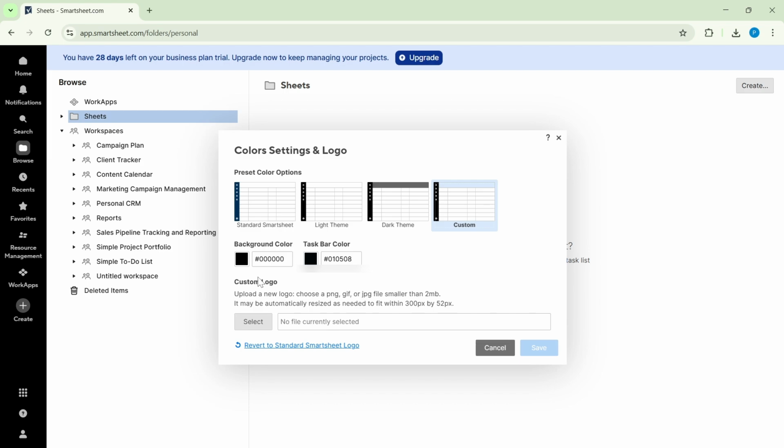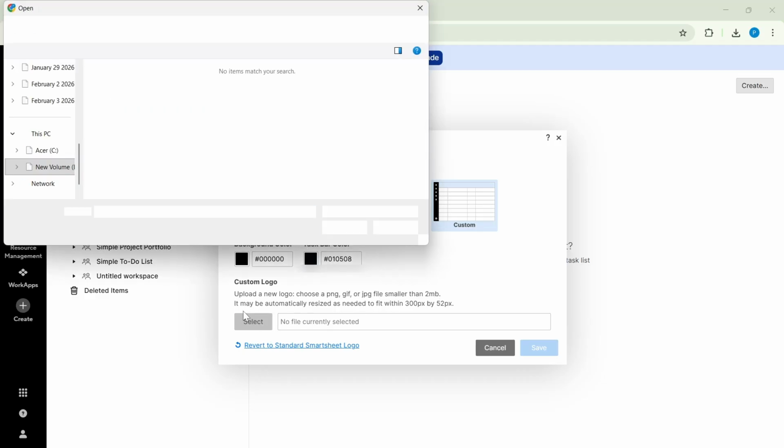If your logo is very tall or square, consider using a horizontal version so it doesn't appear tiny after resizing. If your file is larger than 2 MB, compress it first to avoid errors. When you're ready, click Select to upload from your computer and choose your logo file.